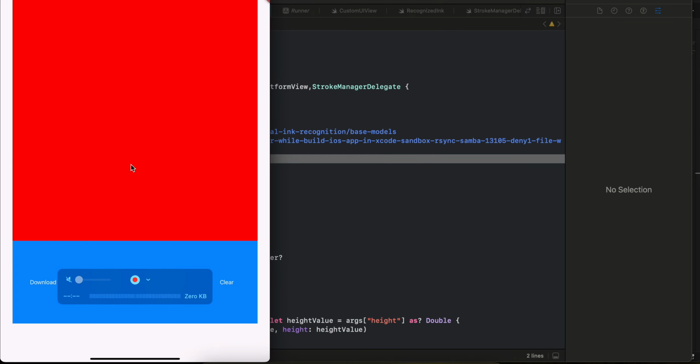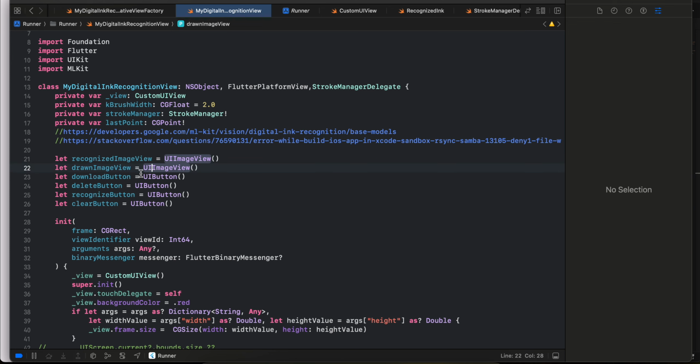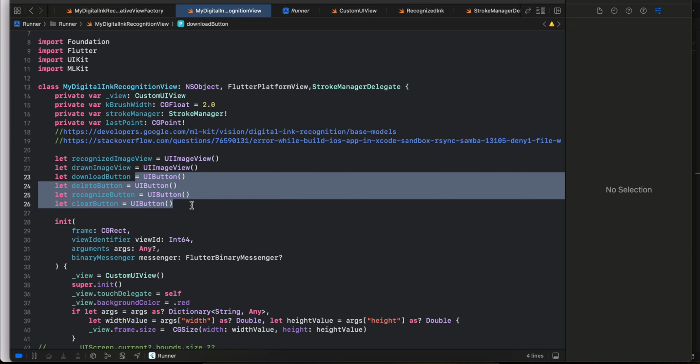Now if you see the output, the red colored thing which you see is not a canvas, it is actually an image view. I am drawing on an image view, and when we click on recognize, the text shown by MLKit is also shown on an image view. Again, I am not really sure why they took an image view and did not create a canvas. I have just followed the documentation. Then these are all the buttons for download, delete, recognize and clear.